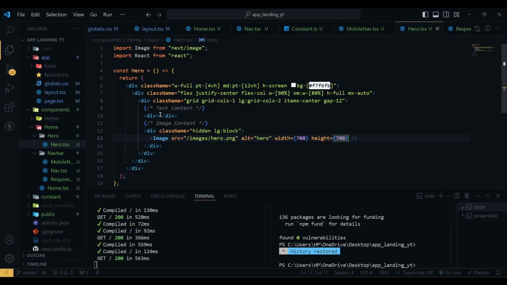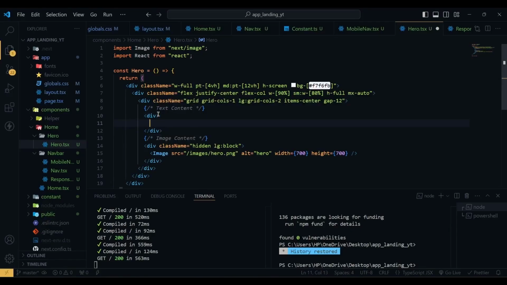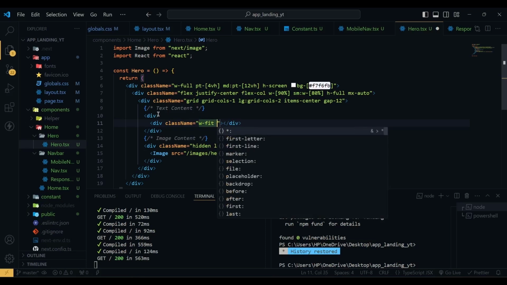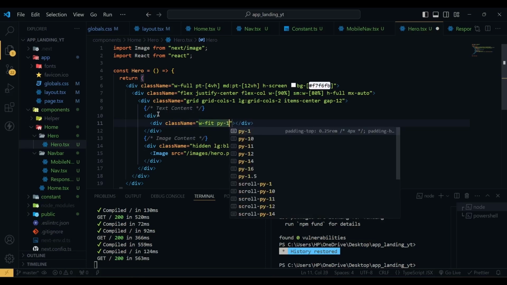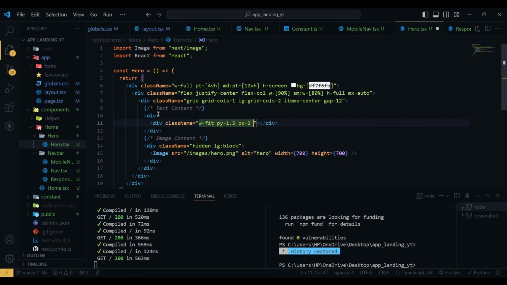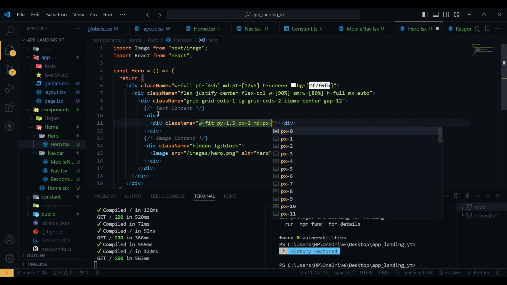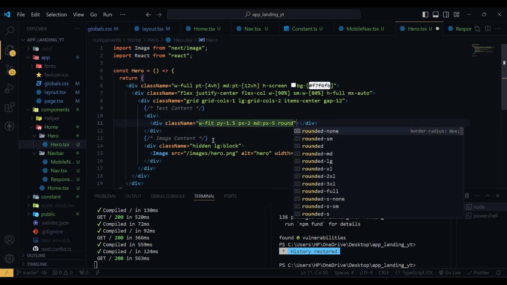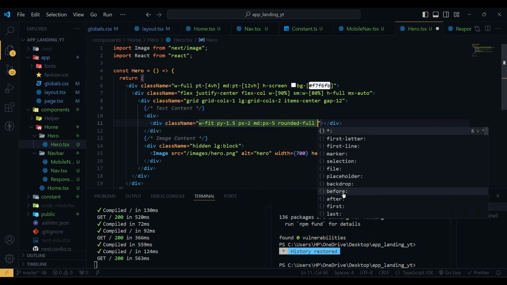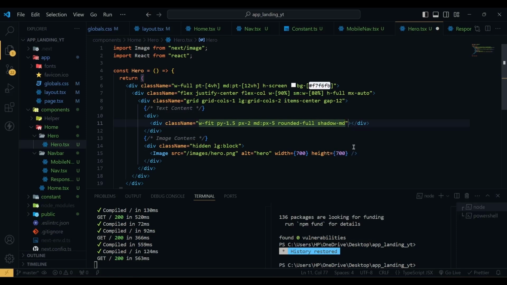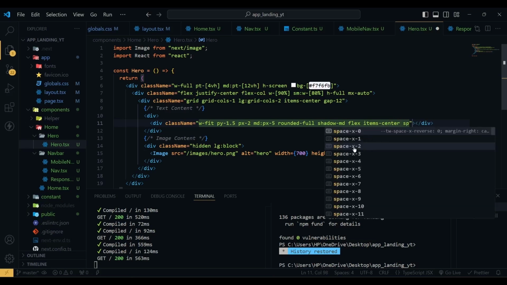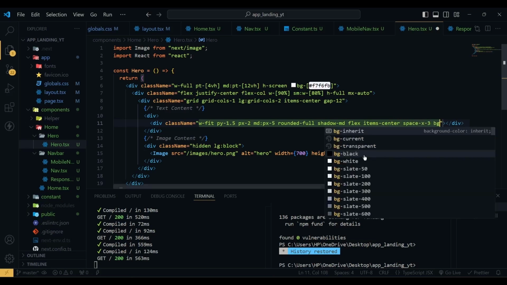So for this, go to this div. Inside this div we have another div with class name of width will be fit, padding in y direction will be 1.5, px will be 2, in medium screen px will be 5, rounded will be full, then shadow will be md, it will be flex, items will be center, space-x will be 3, background will be white.